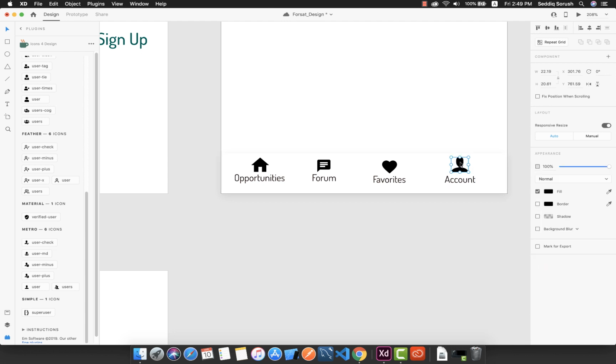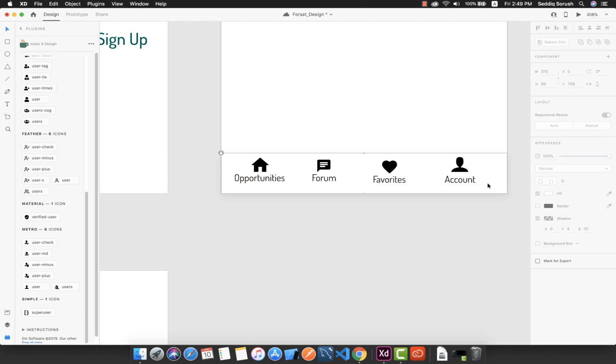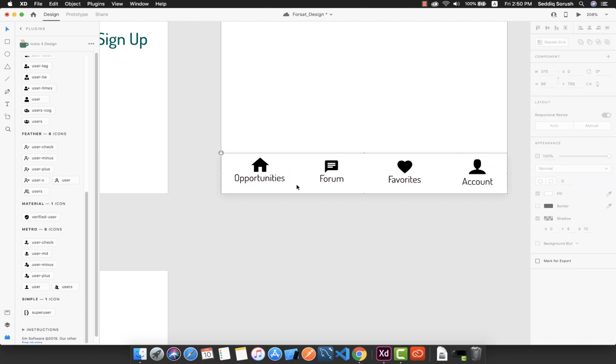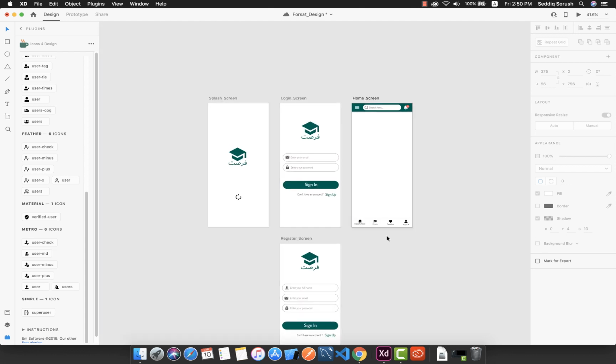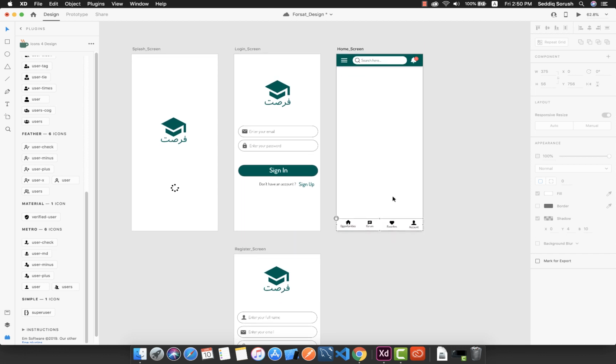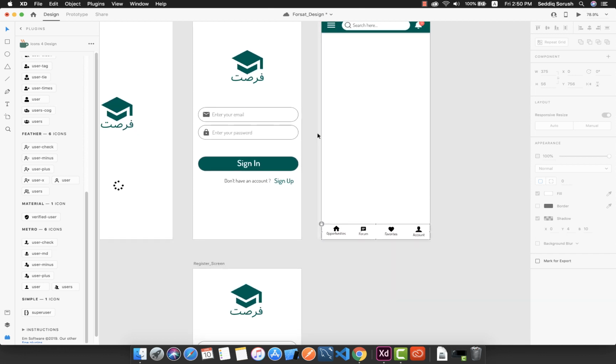Okay, so we have everything, but these are not perfectly placed, so I'm going to just adjust it a little bit. Okay, I think it's good. So we have the top and the bottom of our home, and what I'm going to do right now is to create the middle part of it.